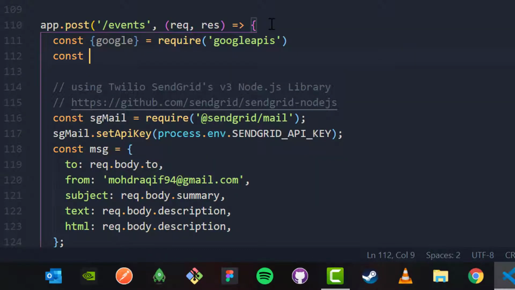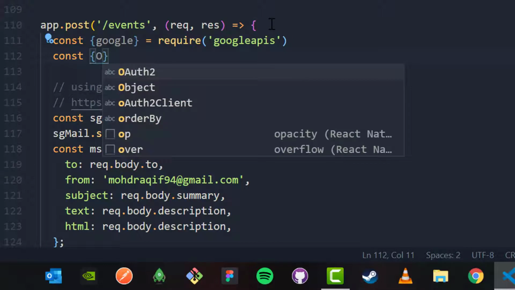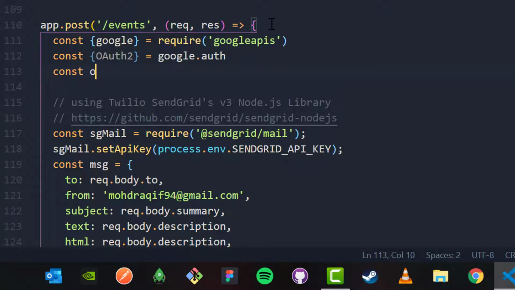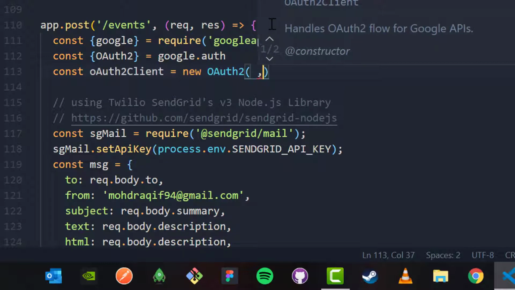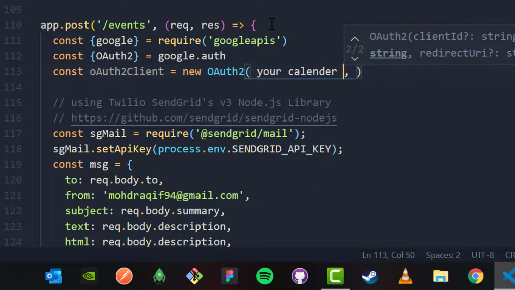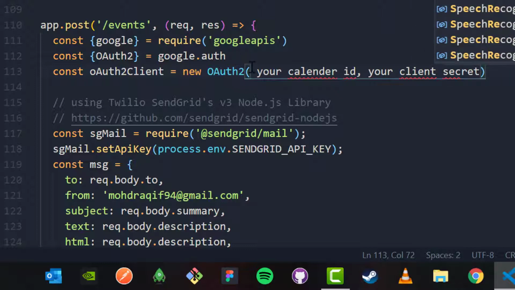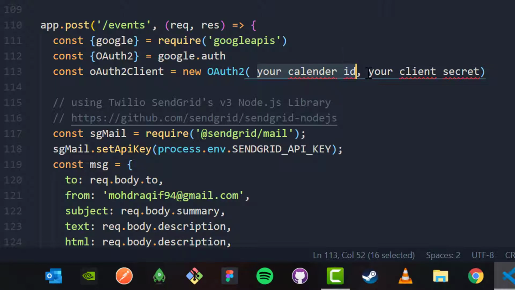and then we have const OAuth. We have OAuth2, the very secure medium of authentication. OAuth2 is google.auth. Okay, const oauth2Client to process that auth. Now this takes two arguments. It usually is your client ID and then your client secret. What are these? I'll tell you in a minute. For now leave it like this.